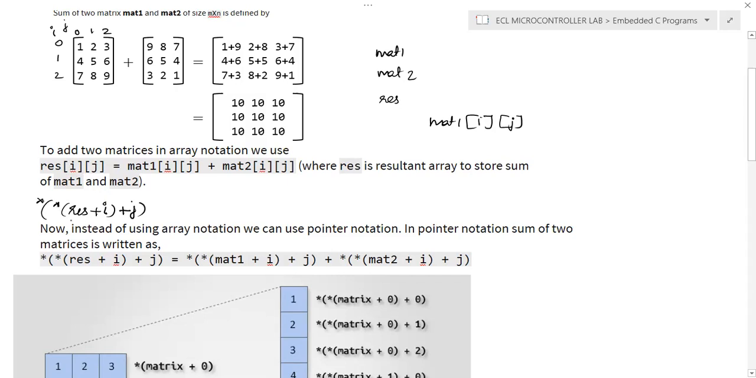So in an embedded C program, usually we will use pointer notations, and if you want to use pointers in your program, you can use this particular syntax. Either you can use the two-dimensional matrix syntax, or this pointer notation.